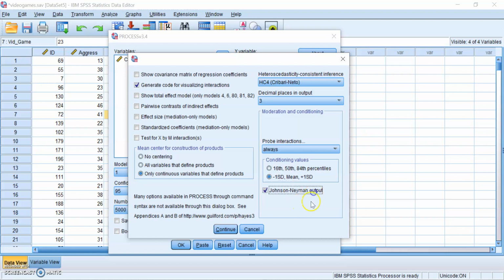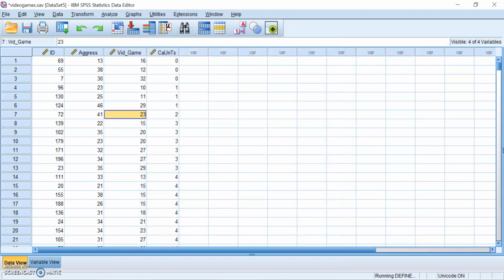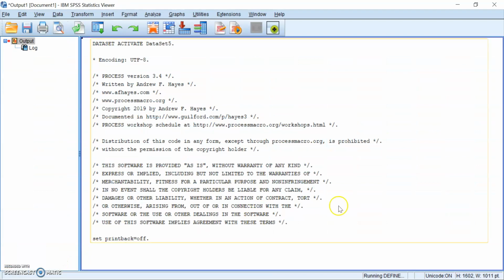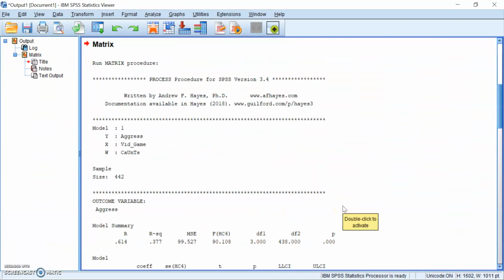You can also click on this Johnson-Neyman output because again, anything with a fancy name must be useful to us. But yeah, it's basically like an extended simple slopes graph. We'll get to it in the lectures, but click on it for now. Click on continue, then click on OK. And you can go to your output, wait a while. It takes some time, just like all good things.